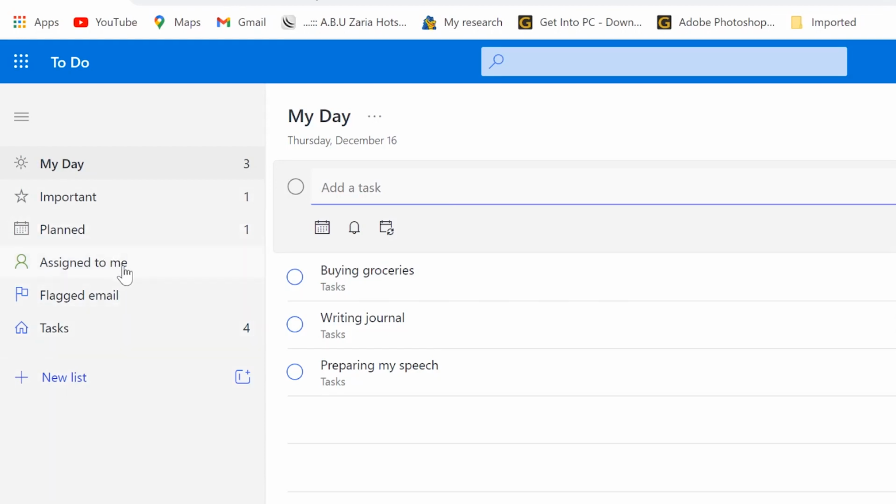But this is Assigned to me. Maybe within your team members, some team members assigned tasks to you, collaborating to work together. You can easily find the assigned tasks over here. And flagged email you can also find over here, depending on what kind of email it is, if it is flagged as important, or otherwise you can find it over here.